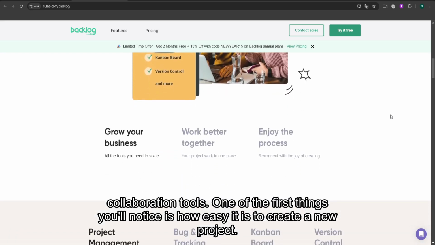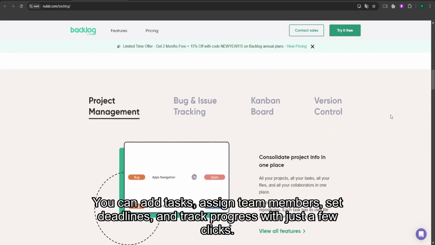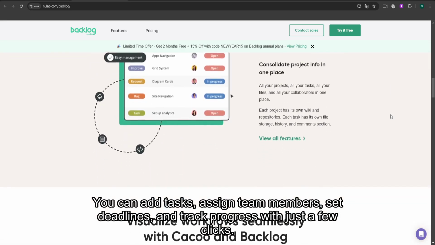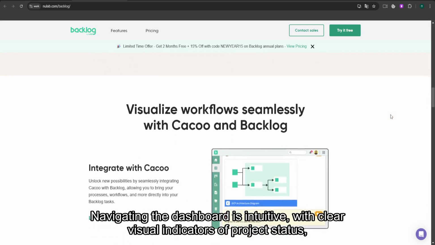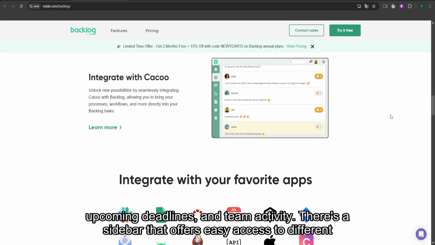One of the first things you'll notice is how easy it is to create a new project. You can add tasks, assign team members, set deadlines, and track progress with just a few clicks. Navigating the dashboard is intuitive, with clear visual indicators of project status, upcoming deadlines, and team activity.